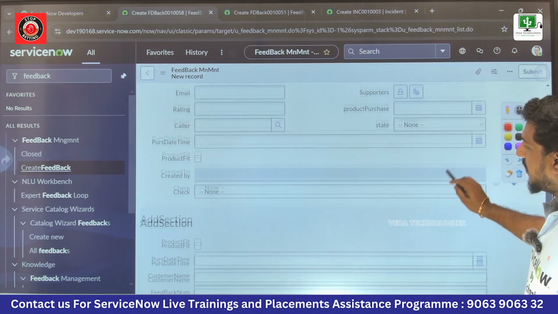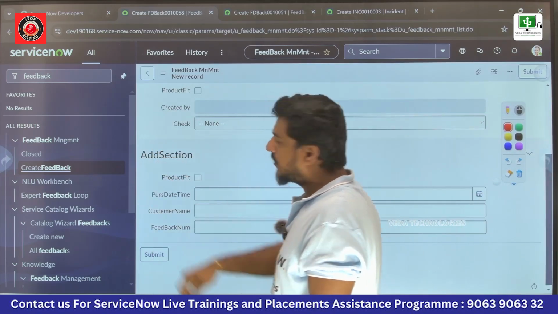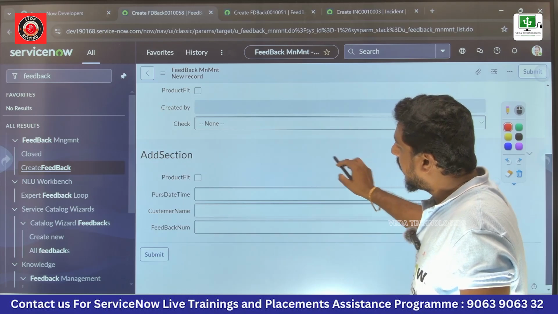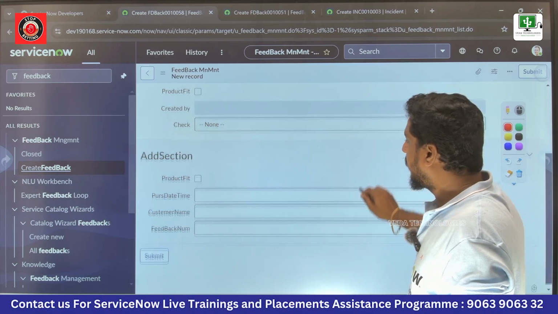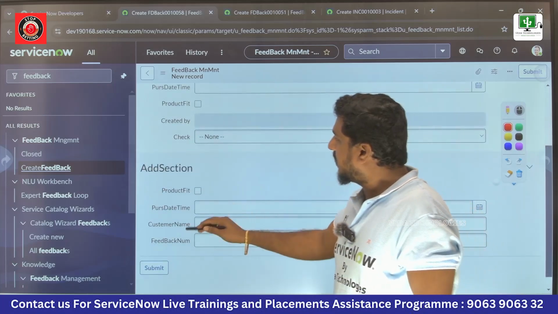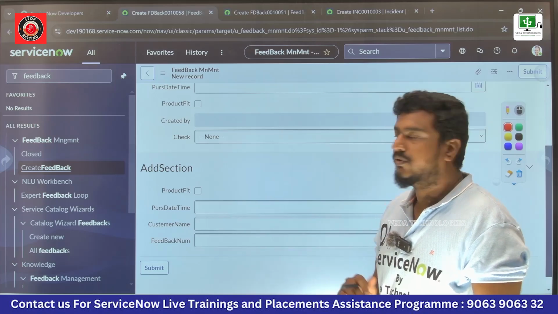So what will happen? The section is added. The section name is Add Section. You can add multiple also. Under the section, you will see the different fields also. What are all these fields? They are inside the table only, related to the field management table only.